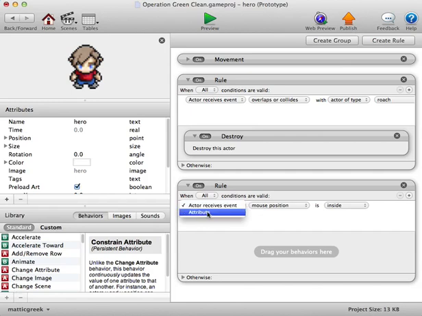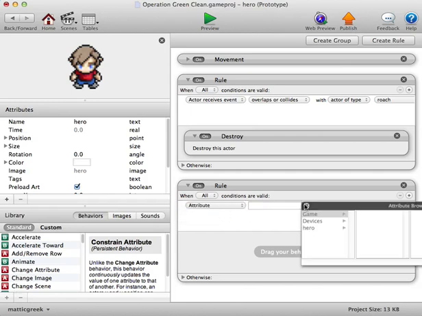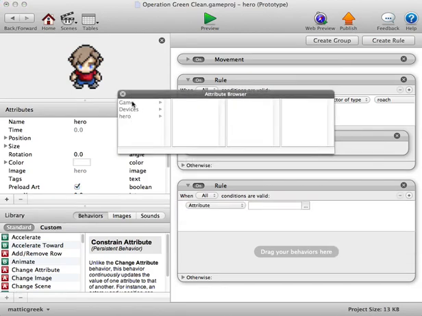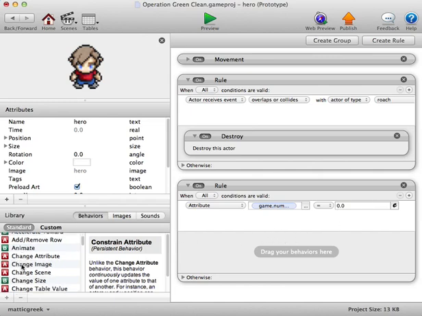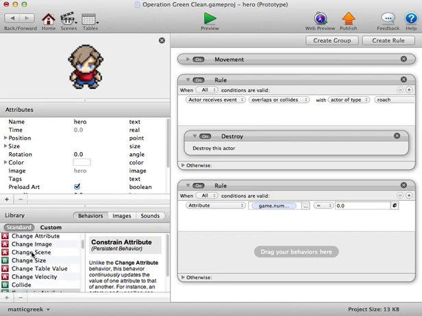And in this case, we're going to check attribute. Which attribute do we want to check? This is why we needed to create num trash in the game level instead of inside the trash bag, because we only have access to game level attributes, devices, and the hero's attributes. If this were in the trash bag, we couldn't read its number. But because it's in game, we can choose num trash. That means the hero has access to the value of num trash. So what are we checking for? We're checking for if it's equal to 0. And if it is equal to 0, what do we want to do? Well, that probably means the player's beaten the level, so we want to move to the next level. And there's a behavior for that called change scene.